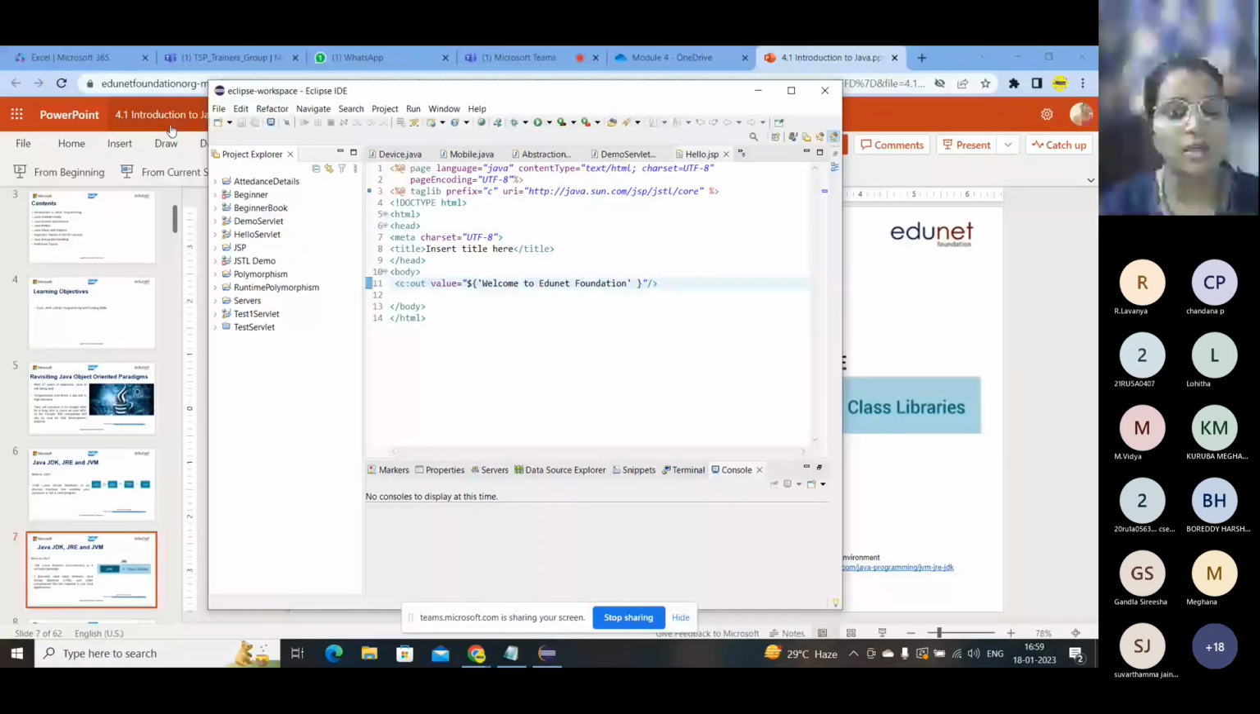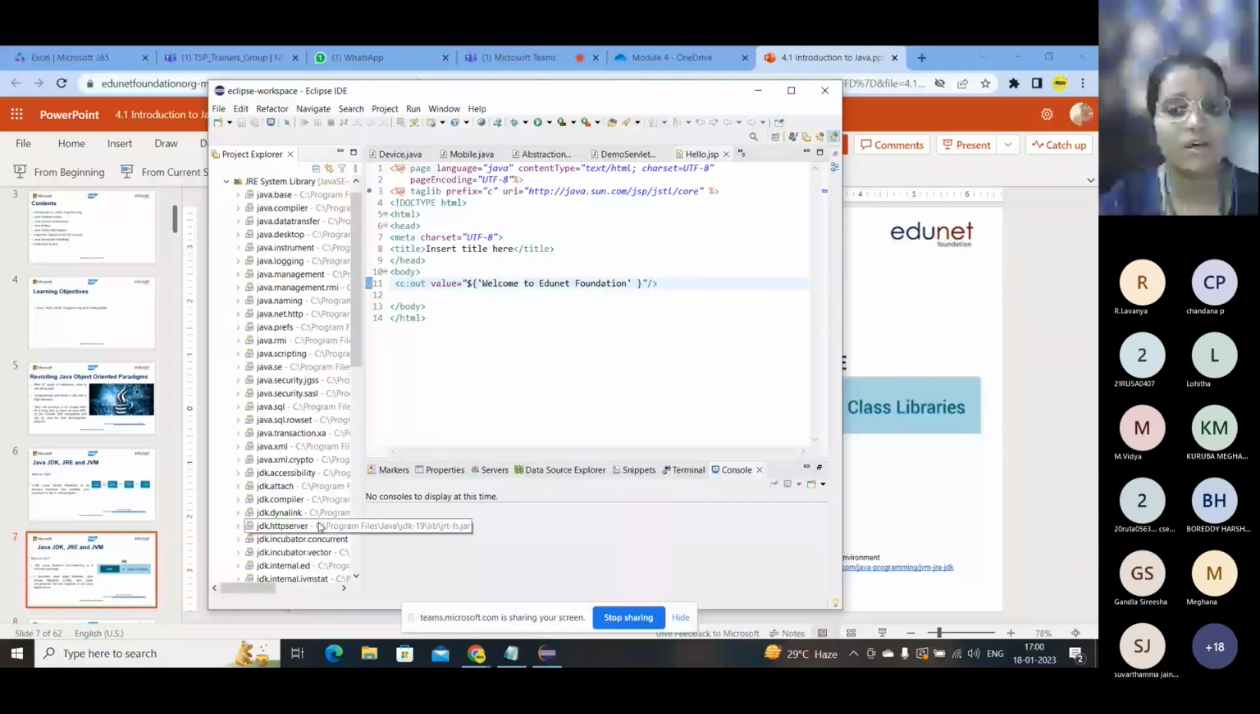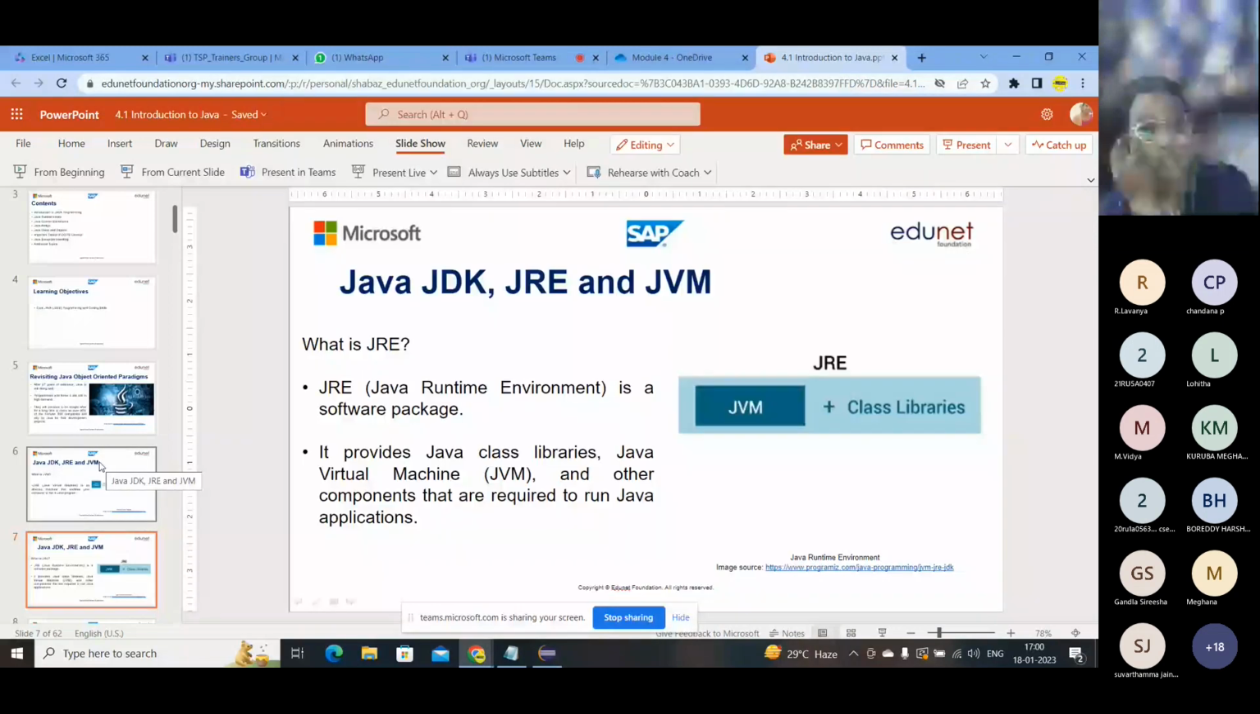Okay, just go here. So whatever the file, okay, and just going here. Here you can see, JRE. So these are the files, class libraries will be there. So that is called a JRE plus JVM. Okay. And what is next?